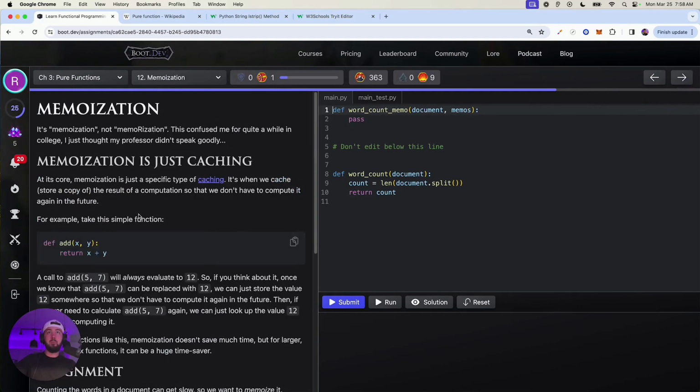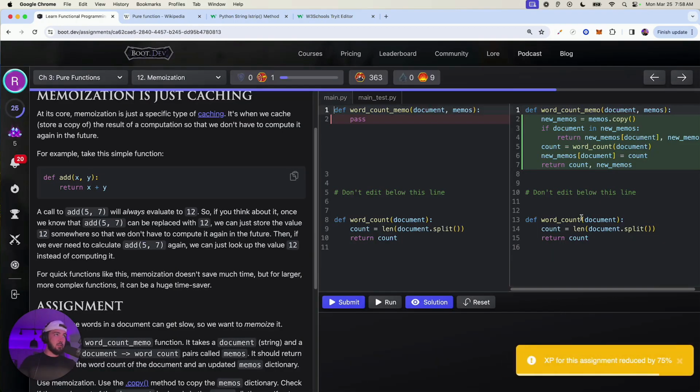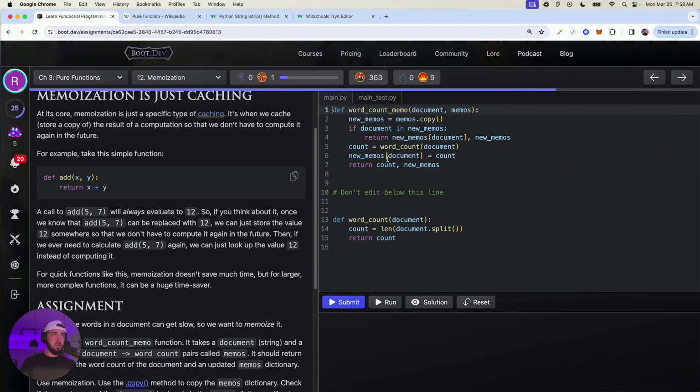So memoization is not memorization. Memoization at its core is just a specific type of caching. It's when we store a cache or a copy of the result of a computation so we don't have to compute it again in the future. Oh, that's sick. Okay, let's look at the solution. See what's going on here.